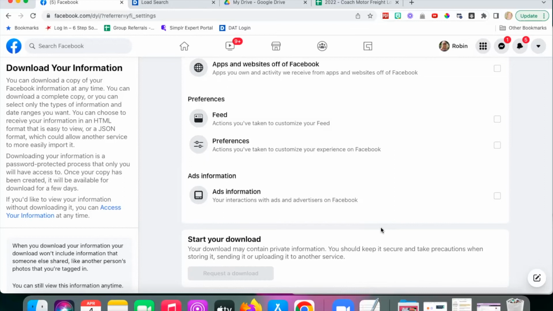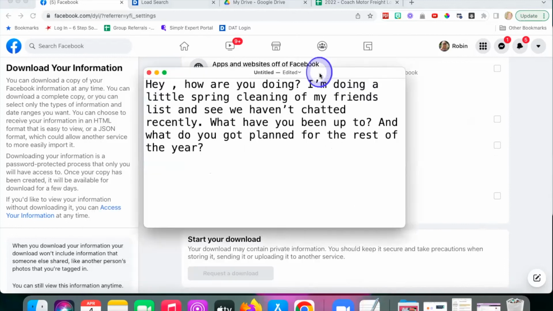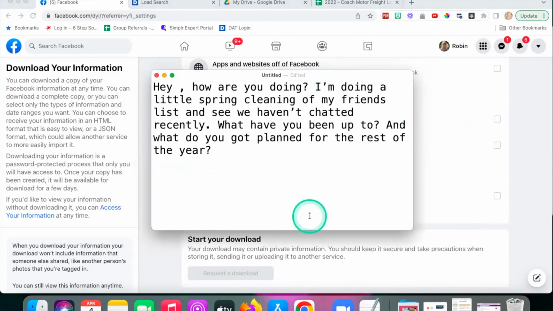Now I did promise you a script. This is actually exactly what I'm sending my friends right now when I'm doing this. Hey, their name, how are you doing? I'm doing a little spring cleaning on my friends list and see we haven't chatted recently. What have you been up to? And what do you plan for the rest of the year?